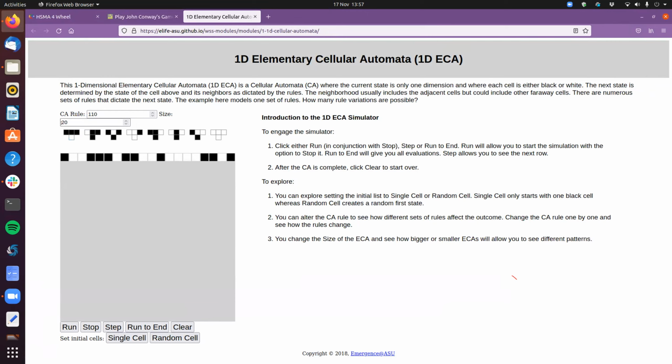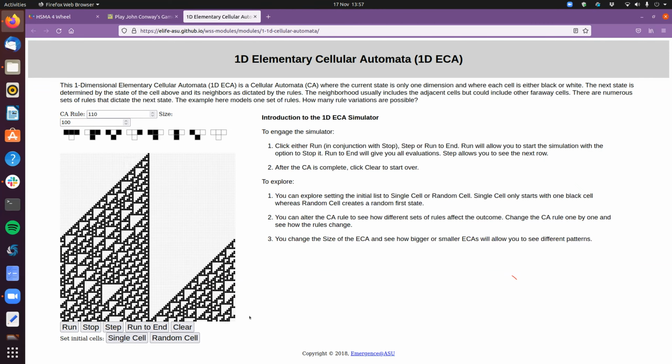So, to make it more interesting, we'll have 100 of them, and I'll start with a single cell. Let's see what happens. Now, that's really interesting. Remember, we've just got some really simple rules that are governing this. We've got these weird patterns that are starting to emerge.